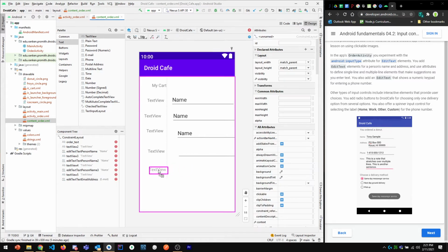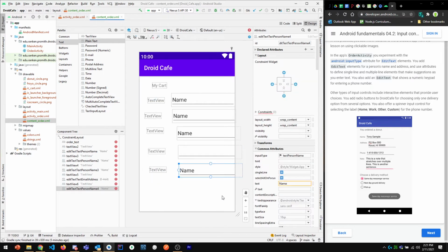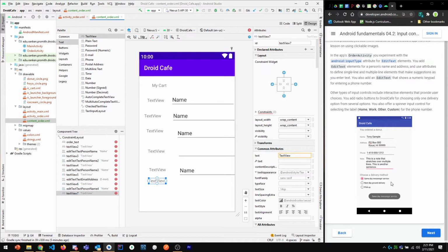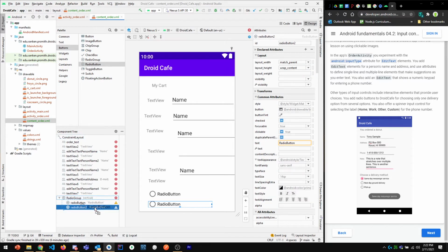So we've got, that was the email field, and so I need my note field, and then I need my delivery mode, and finally, the radio buttons here. Okay, so I need a radio group. And I want to make that a little bit bigger. So I'm going to drag that out so I can actually get into it. And so I'm going to put my radio buttons inside of that radio group using the component tree on the left. So radio button, radio button, radio button.